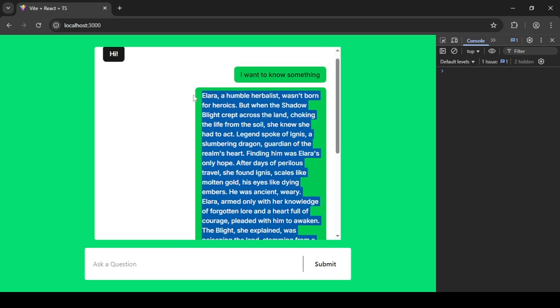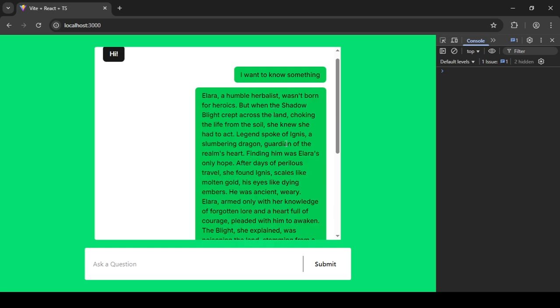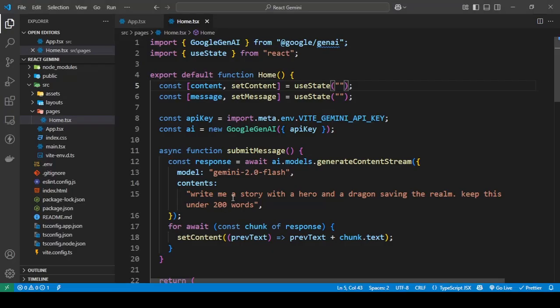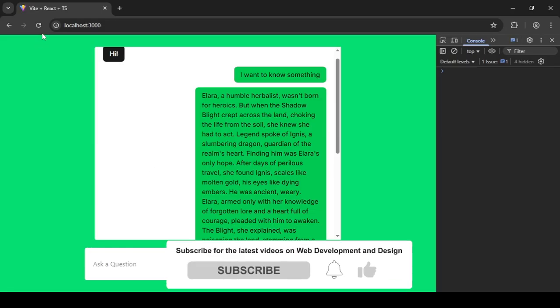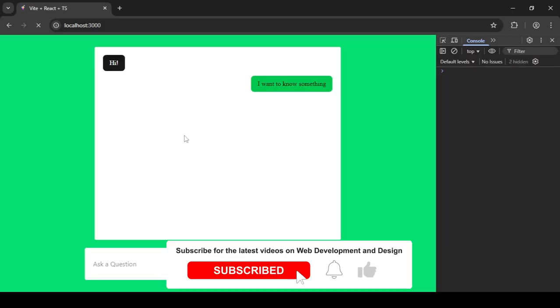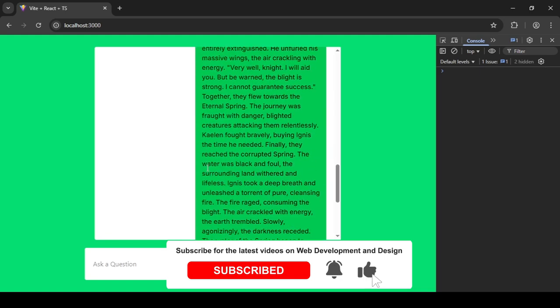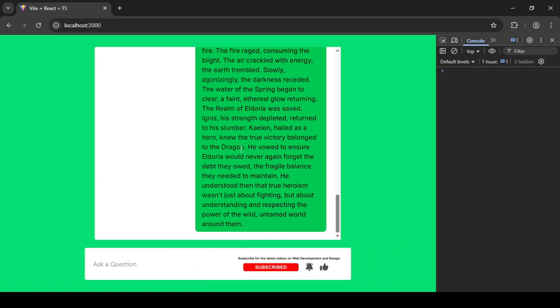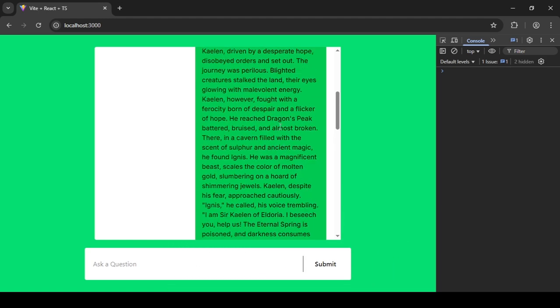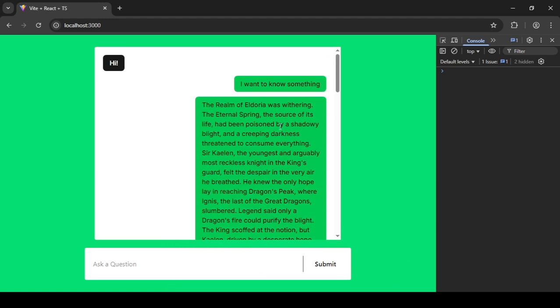So this is how you get the streaming text effect. And just to show you that we can get even more, I'm going to do 500 words. Let me refresh this, and if I submit this, you'll see that it's streaming in all of the text. So there you have it. This is how you add the streaming text effect.